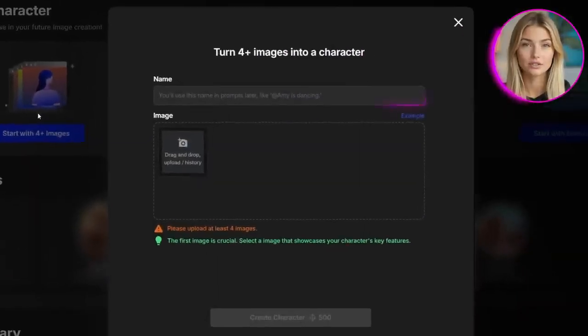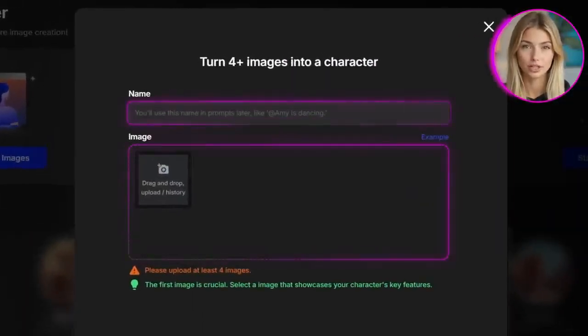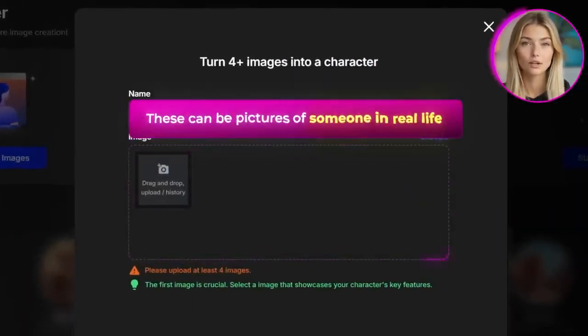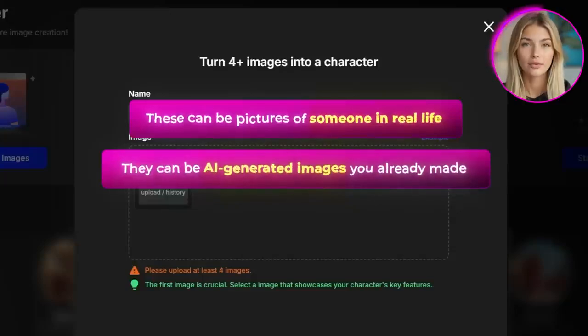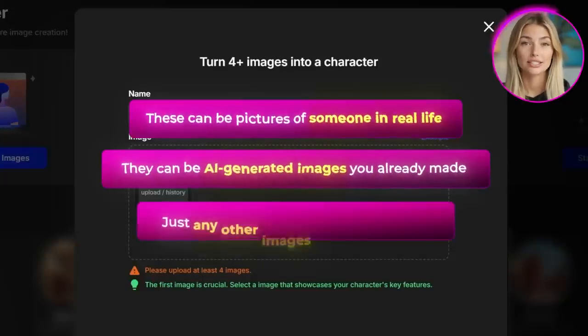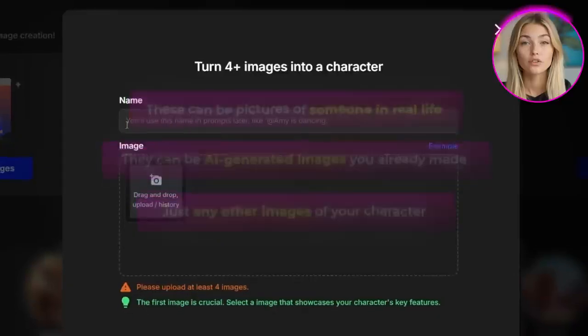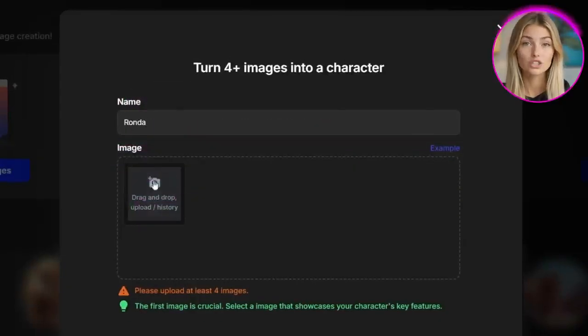So here it'll ask you to choose a name and then drop in your images. These can be pictures of someone in real life. They can be AI generated images you already made, or just any other images of your character. For this one, I'm naming mine Rhonda, and I'll just drop in the images here since I've already downloaded them.